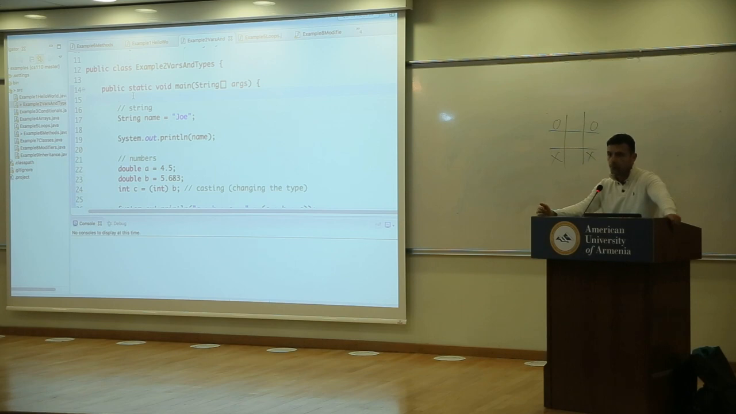In other words, if you just do let x and you put into it a 5, the type is a number. If you then put into it a string, the type is a string. So the type is determined by the value that you put inside. With me? So in this way, because the type can change, it's a dynamically typed language.